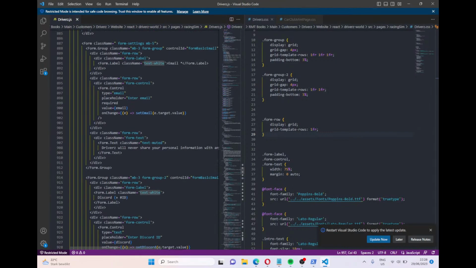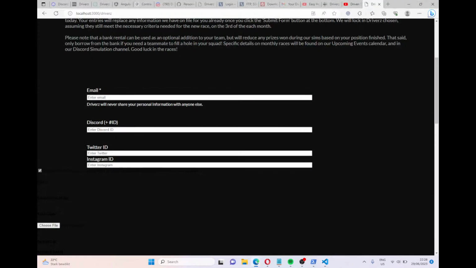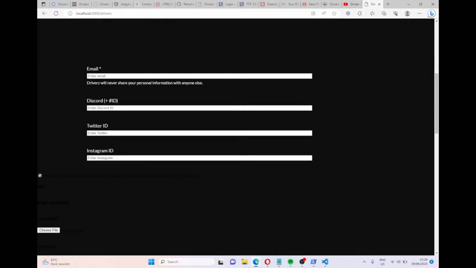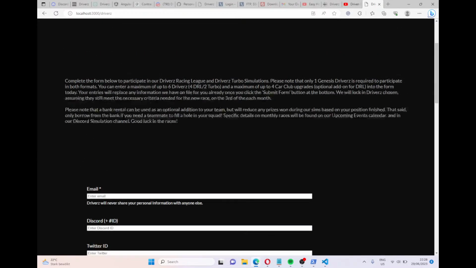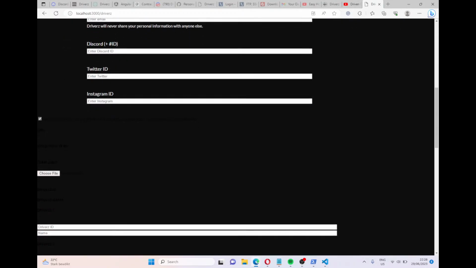Alrighty. We got that up. That should fix our spacing issues. Let's hope. There we go. So we got our spacing set up. Our form is looking good. There's a lot of space, but we're okay. Next thing is right here.